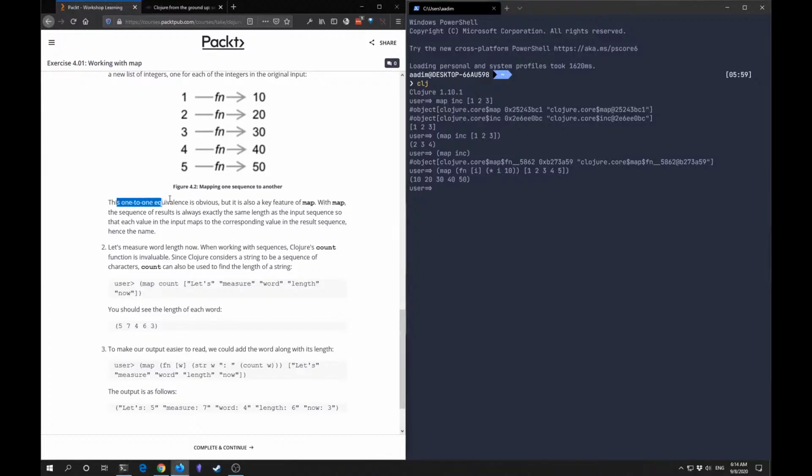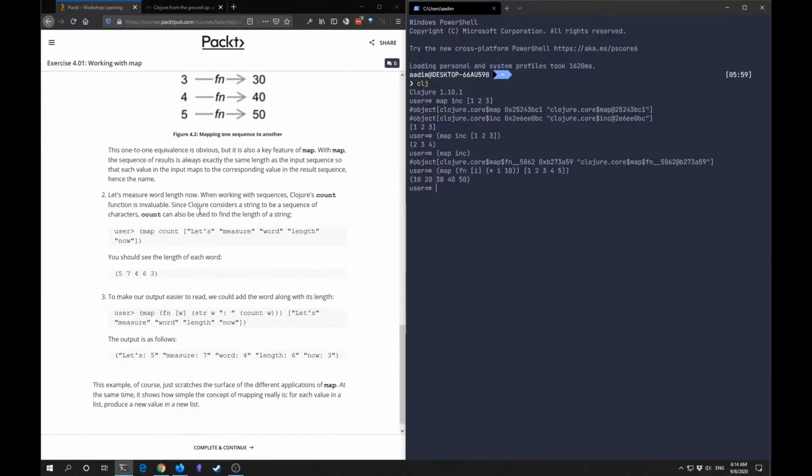And this is one-to-one equivalent. So a map will always return a sequence with the same length as that of the input sequence. Okay, and we can, for example, count the length of some strings.